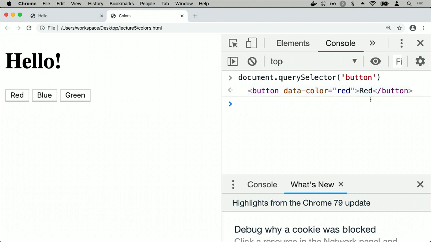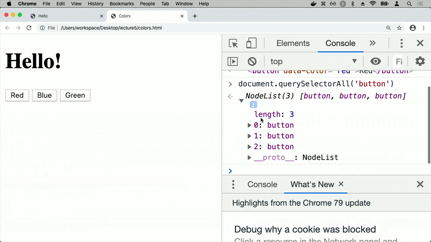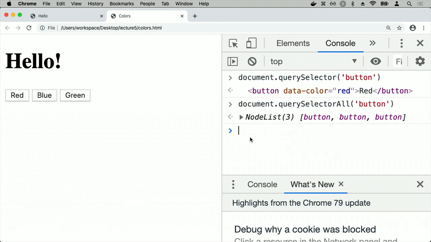And likewise, I can say, all right, instead of querySelector, let's do querySelectorAll. And what I get back is a NodeList, which you can think of as kind of like an array or a list in Python, that's got 3 buttons in it, button 0, 1, and 2. And just as with a list in Python, arrays in JavaScript can be indexed into as well.